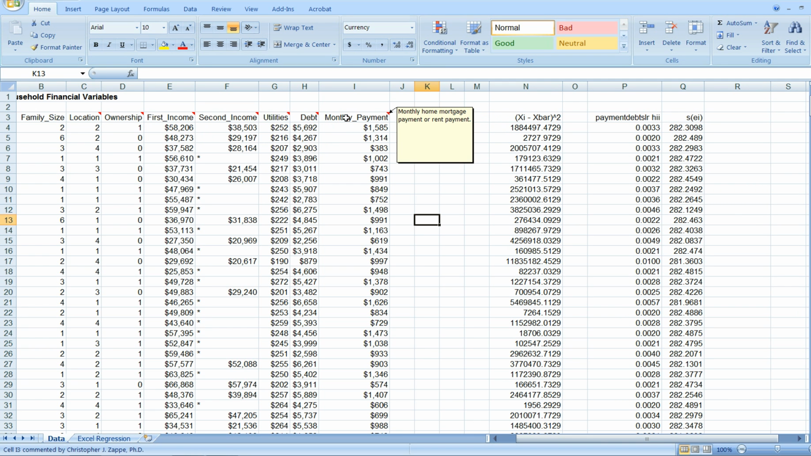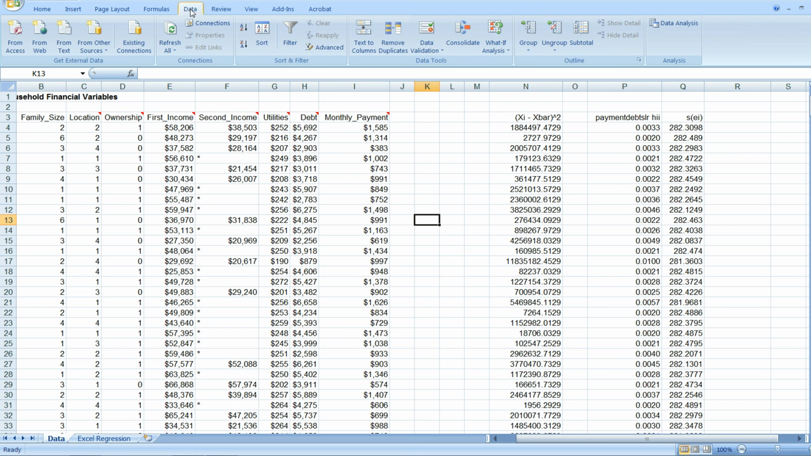And those are the variables of interest in our case. Now, in order to estimate a linear regression model using Excel, we go to the Data tab, and when we click on the Data tab, we see the Data Analysis Toolpak out here in the Analysis subsection.